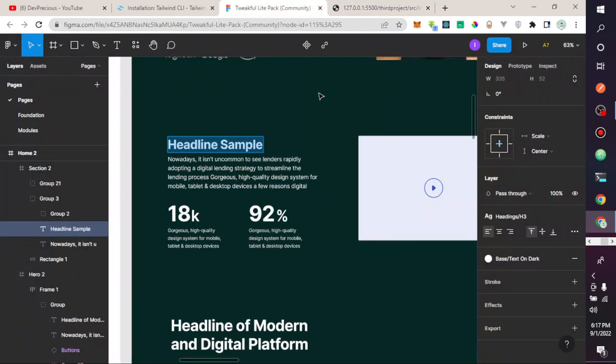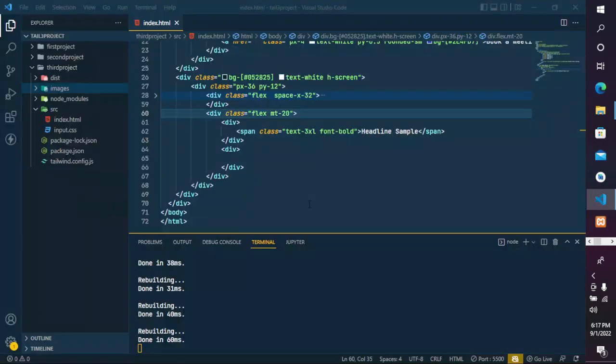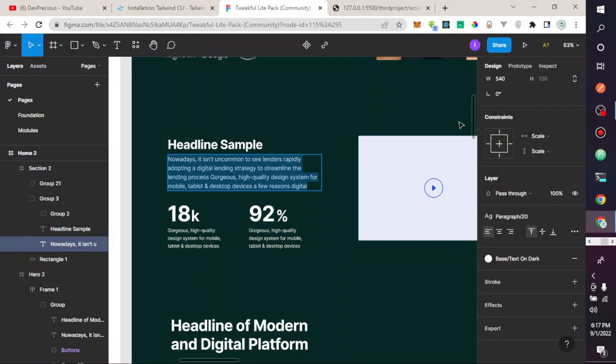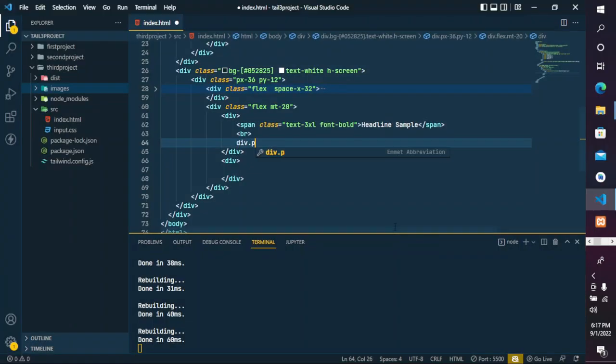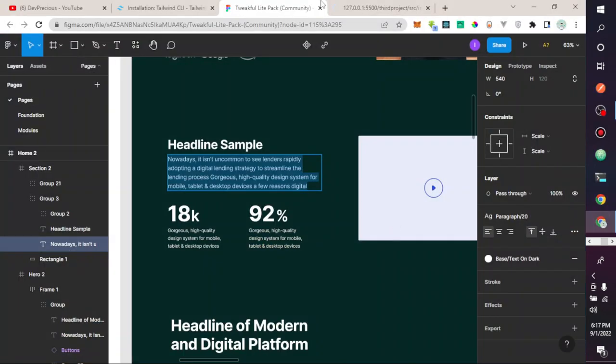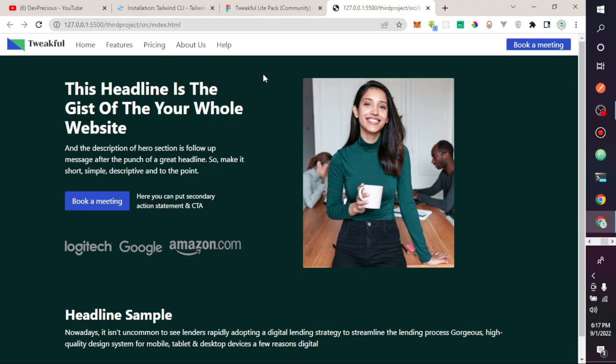Okay, good. Next minute is this one. Copy everything here. I'm going to put a line break here. I'm going to do div padding top of 2 span. Save this. And we have this long text.